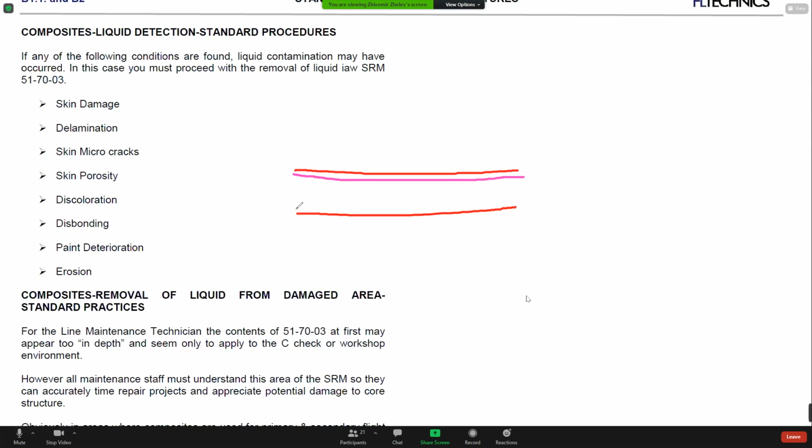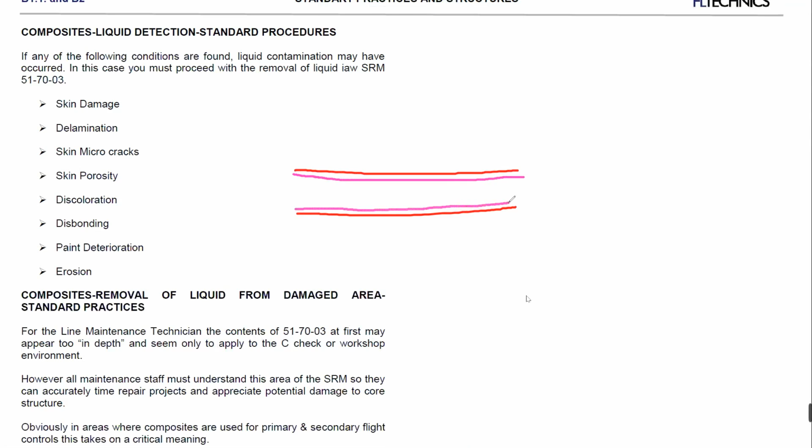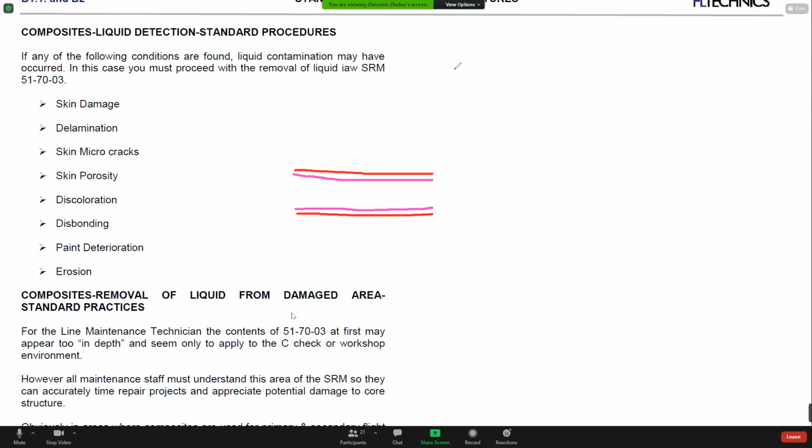What's the problem if we have moisture? Each ply is bonded together by the resin inside, so if moisture goes inside, it leads to delamination. Very well, very good.